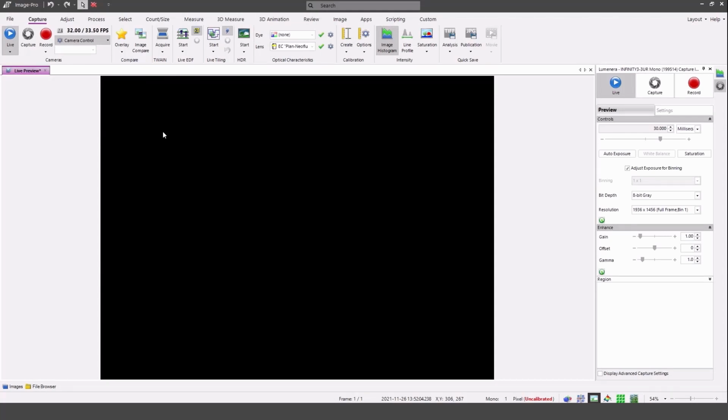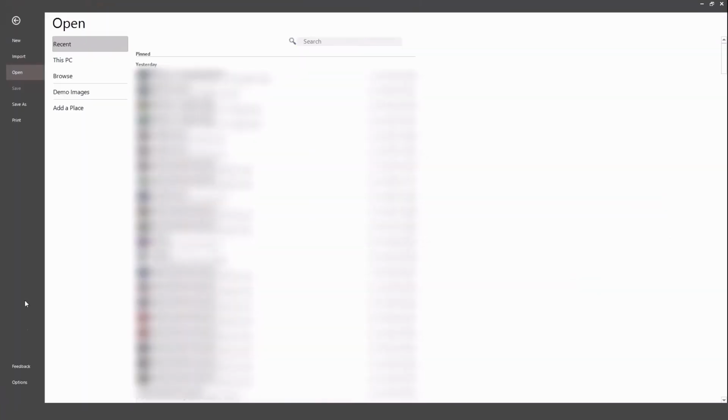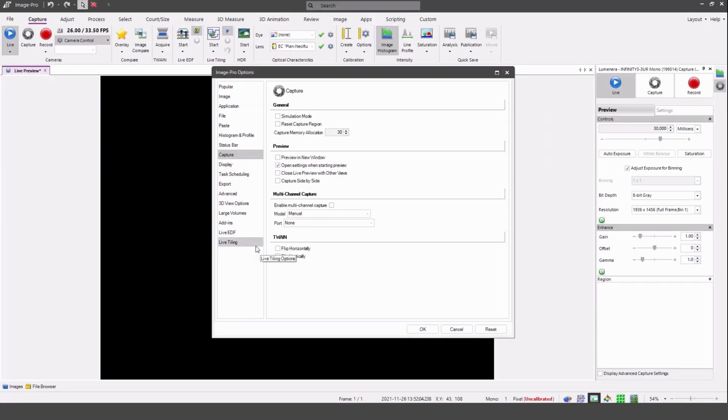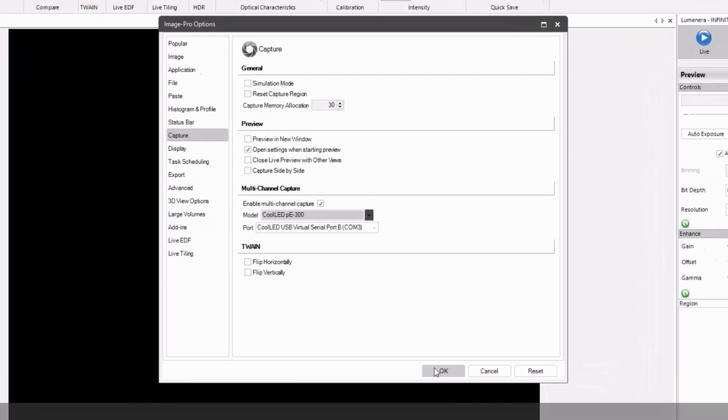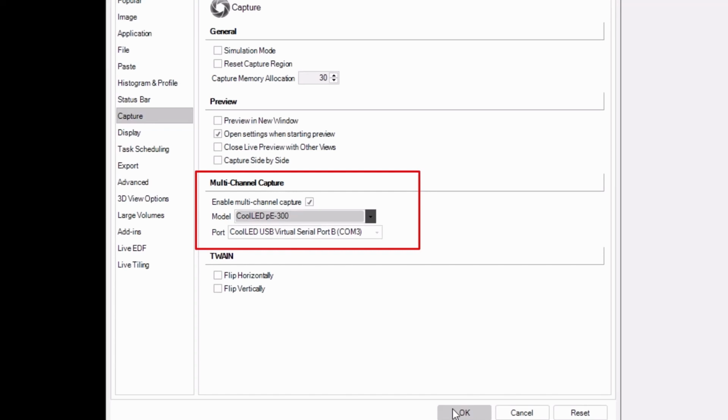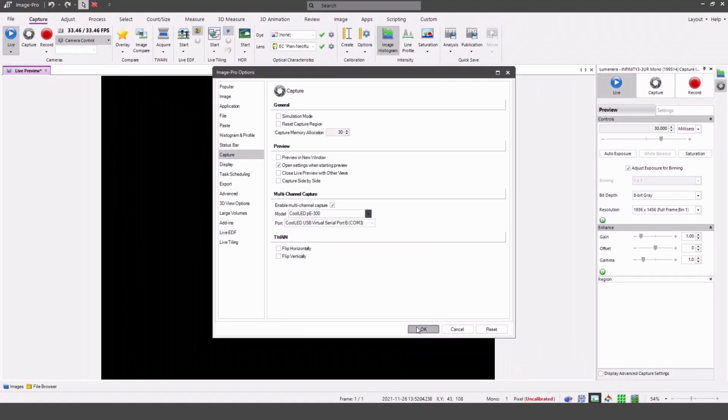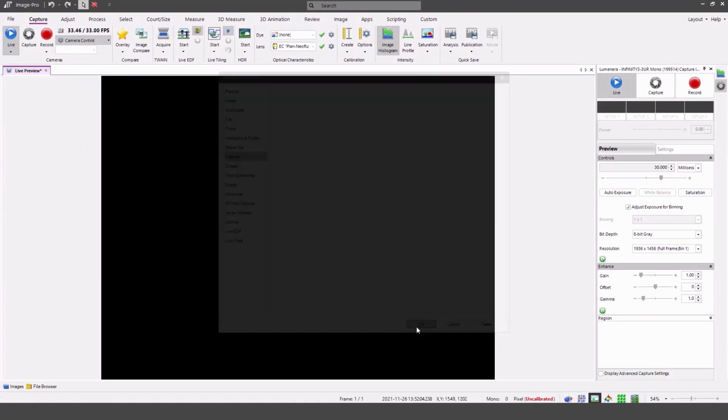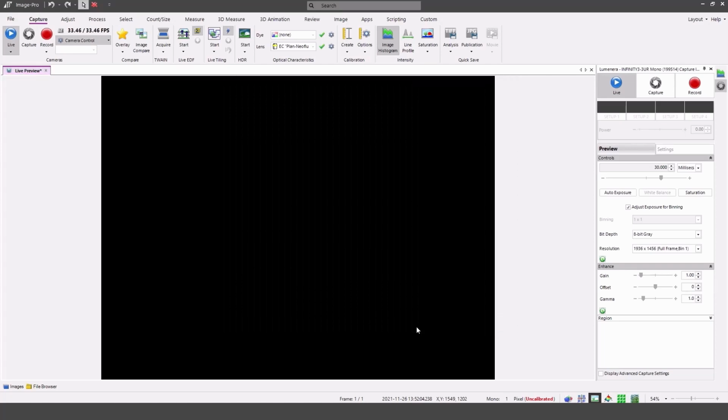It's also essential that you select the appropriate light source model in the application options. So from the File menu, select Options, and then from the Capture options, select the option to enable multi-channel capture. Choose the correct model of light source, and if appropriate, select the correct port. So here you can see multi-channel capture is enabled. I've set the model to the PE300, and I've chosen the correct port. If all those settings are correct, you should see 4 channels appear in the capture panel. We can then go on to configure those channels.